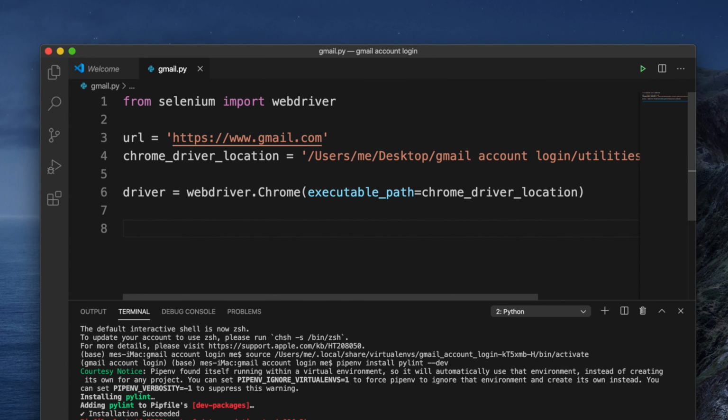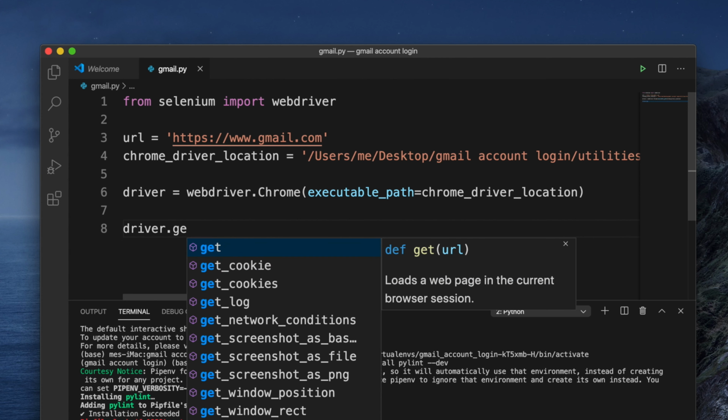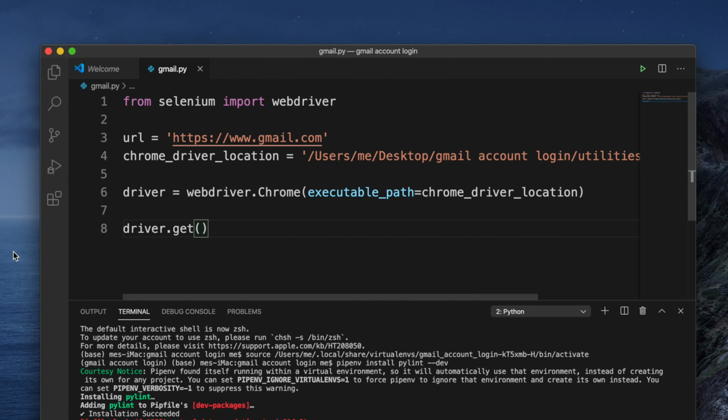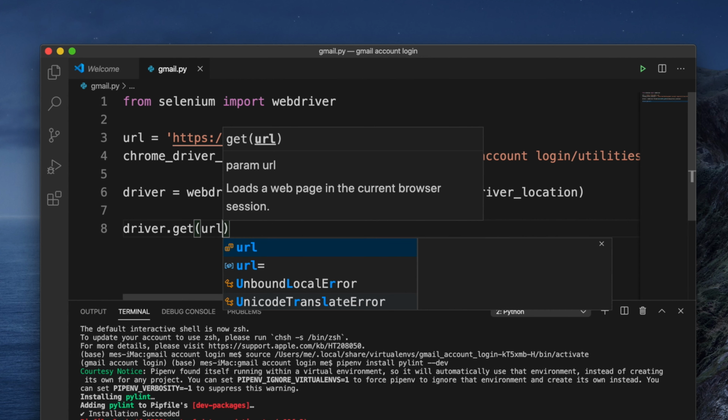So now our driver is ready. We can use this driver to open Google Chrome, and then after opening Google Chrome we can open the Gmail thing. So let's open the URL in that browser. I'm typing the command driver.get. There is a get method to open the URL on the browser, and then we have to type the URL. So this is the URL.